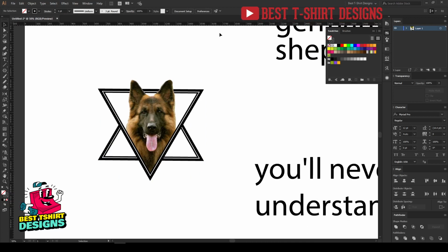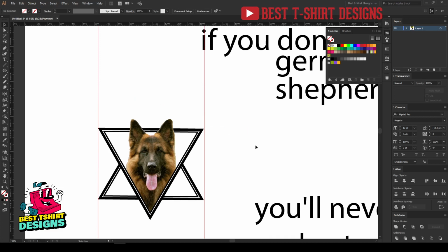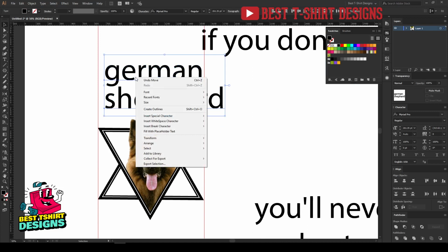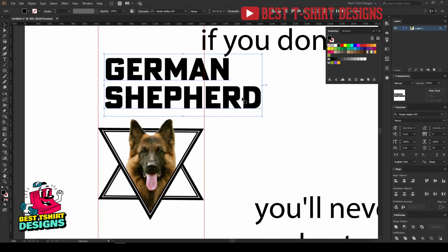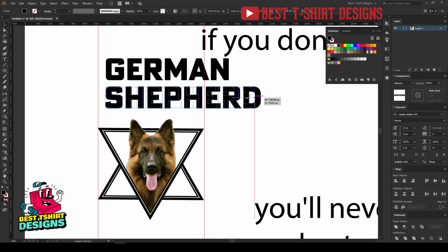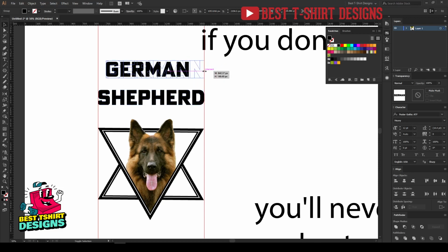I'm going to bring some rulers here just to fit in like this. So that is the maximum width of my design. I will not go outside of that. Let's lock them. So this German and Shepherd text, I will bring them here. I am going to choose a bolder looking font. I don't know. Okay, let's start with Poster Gothic. That is a really bold font. So this Shepherd, I'm going to make the same width as my main design, and this German text.